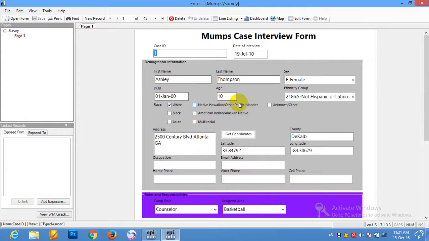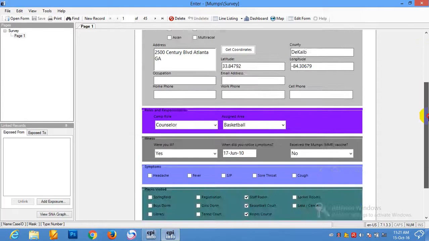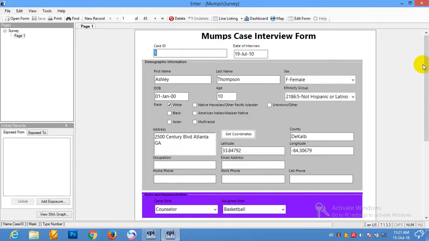Before you can enter data into the form, you need to know the meaning of a record. What is a record? A record means everything that you fill in on the form, from field to field until the end of the form. This is what we call one record.